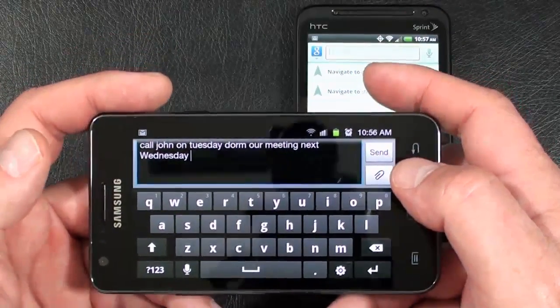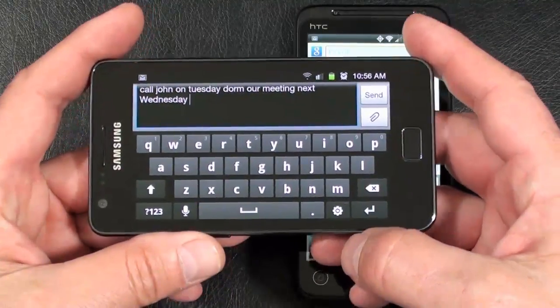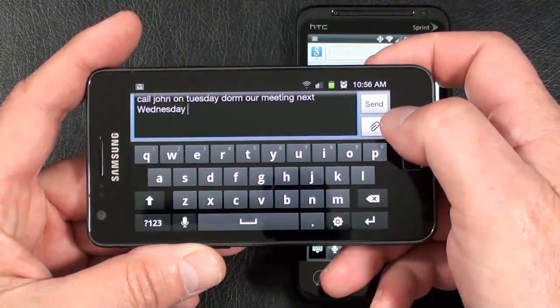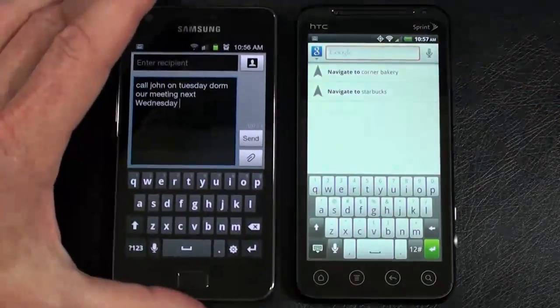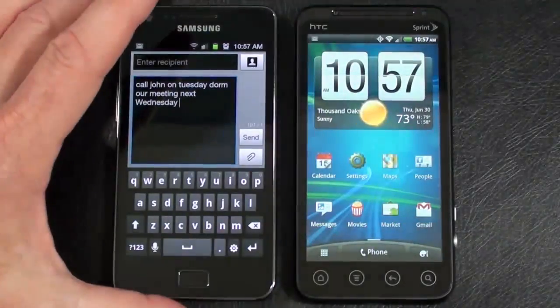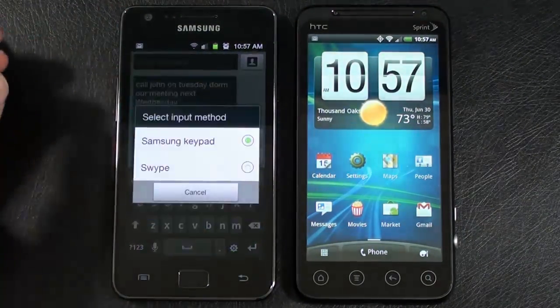For call John on Tuesday for our meeting next Wednesday. Well, I got the majority of it. So that's your Samsung keypad. Let's go in now and take a look at the swipe keypad.